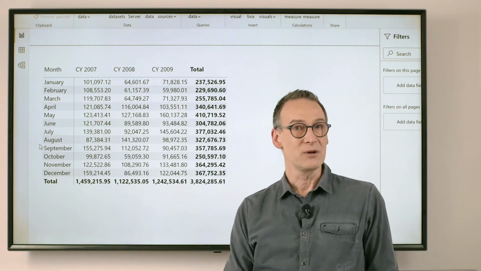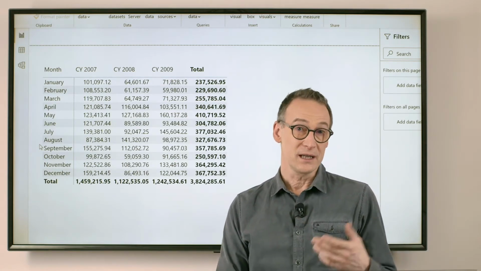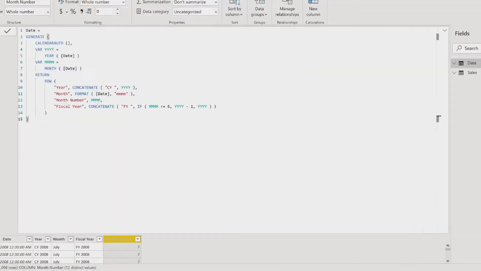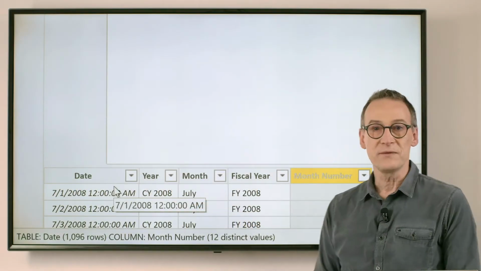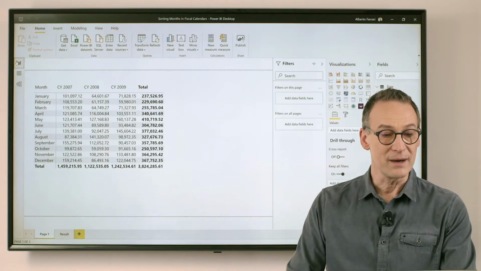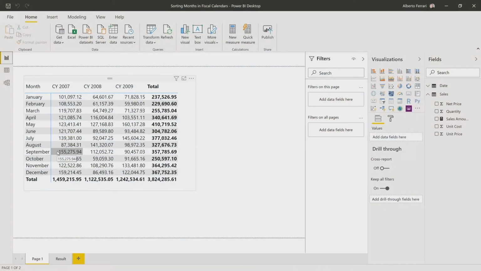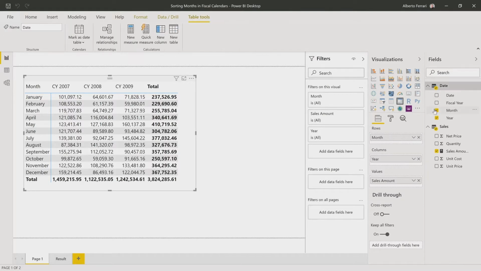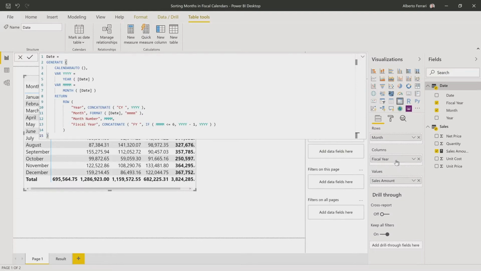Now, in my date table, I have not only the standard year, I also have a fiscal year. And the fiscal year starts on the 1st of July. So, if I look at my calendar table, I have the year, the month, and I also have the fiscal year. If I want to produce a report that shows the data not by calendar year, but by fiscal year, I can simply remove the calendar year and replace it with the fiscal year. So I get rid of the year, and instead I put the fiscal year on the columns.